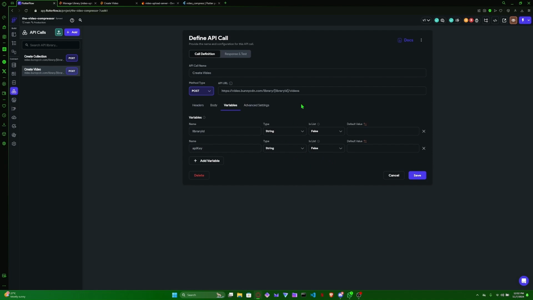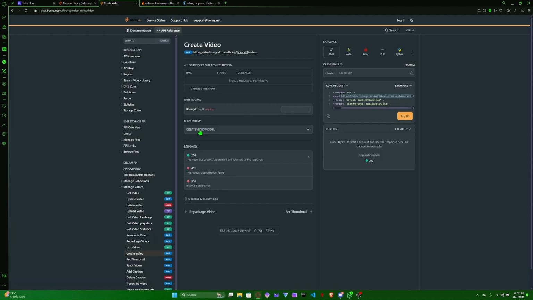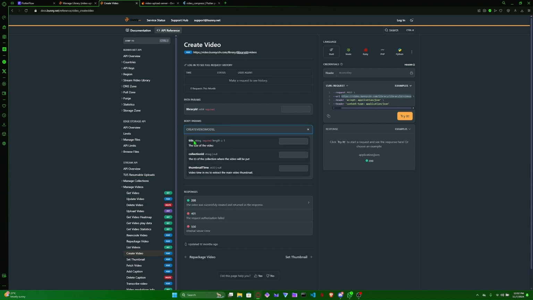But we can also add a few more things here. If we go to our create video and click on body params, we can see that we need to give a title to the video. We can then associate this video with a specific collection, so we're going to give our collection ID, and then we can give a thumbnail type. Imagine at one point in the video, it's essentially going to screenshot the video to create an image for it, right? So at what second?